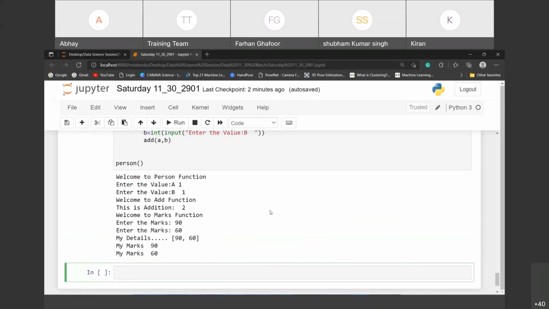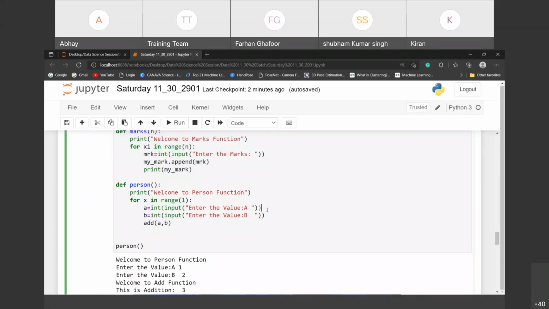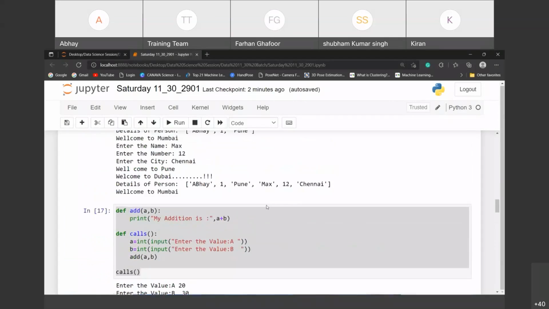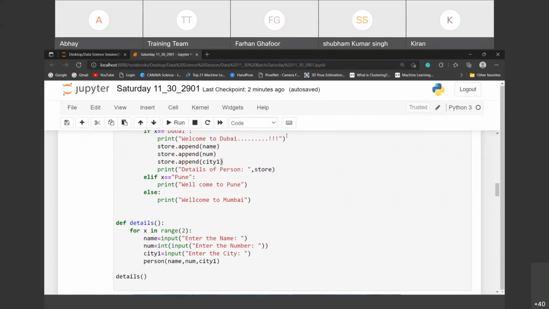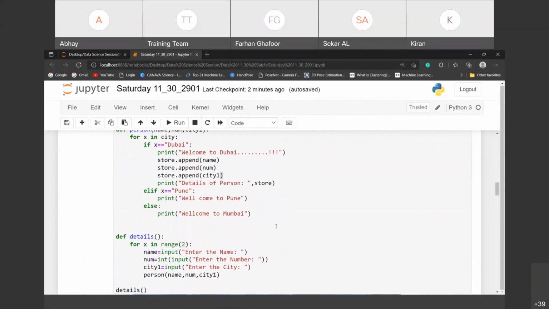And now we'll go for some further process here. Have you got the function? Shall we go for the next process, classes, right?